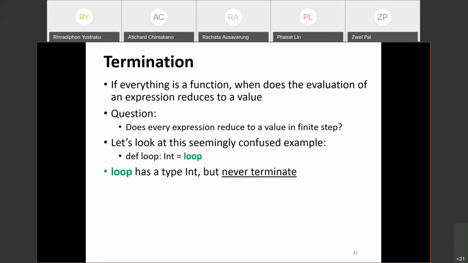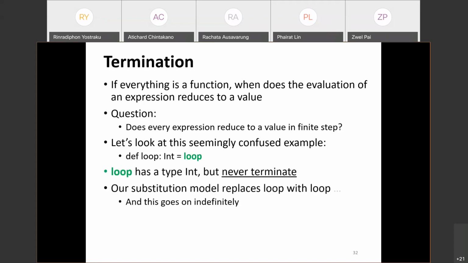So with our substitution model, you replace loop with loop. And this goes on indefinitely. Yay, right? So not every expression reduces to a value in finite steps. Right? In finite steps. Yes, this is basically infinite recursion. You call yourself and yourself has no answer for who you are. That gets rhetorical real quick, but yeah, you don't know what you are. You can't evaluate yourself to a value, right? You just keep calling and there's no answer. And that gets weirdly dark. You don't evaluate to anything.